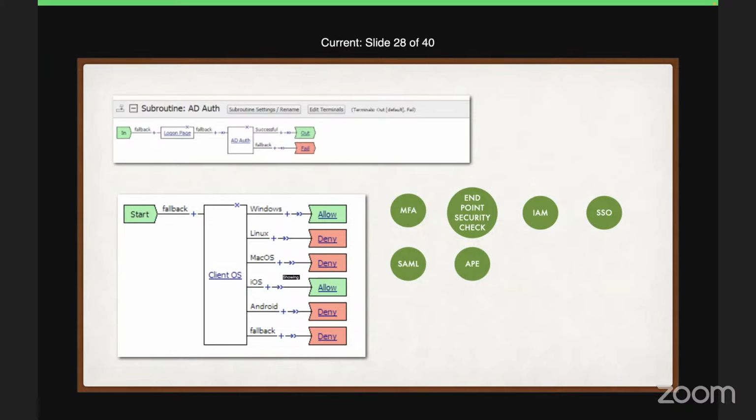So SAML is basically one of the protocols used for single sign-on. Okay, so I mistyped as APE. It is basically VPE. So the figures, what you are saying, Visual Policy Editor. Any doubts in that? Any questions you guys have? Okay.